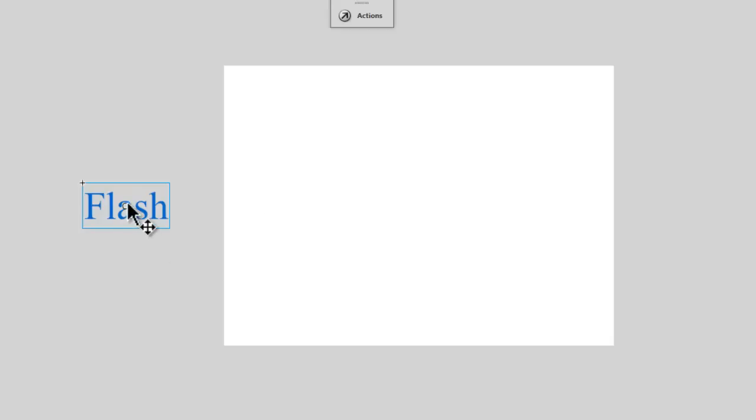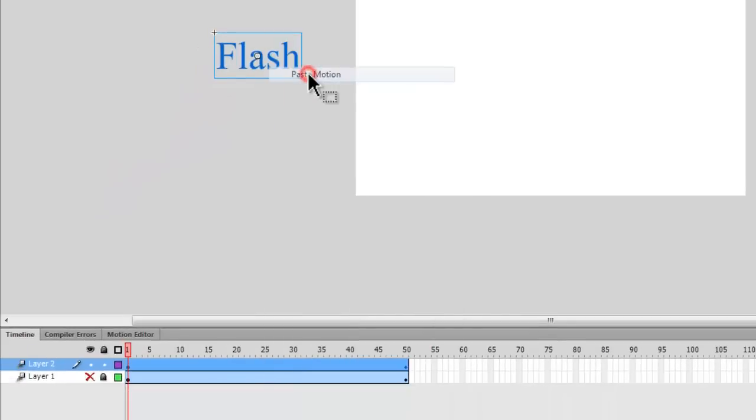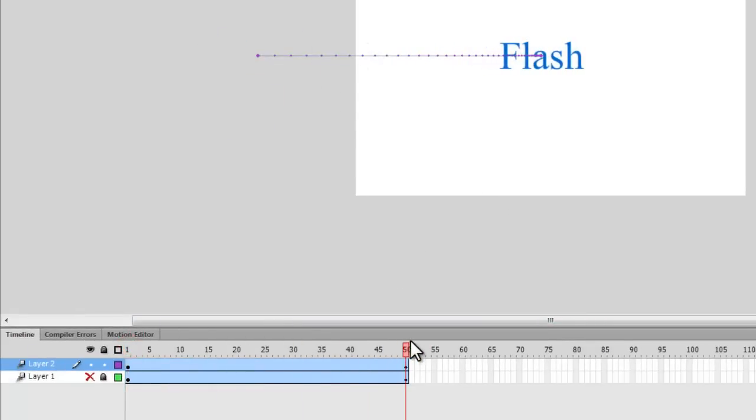After which, guys, I'm going to right click out here. I'm going to say paste motion. And then, guys, I'm going to take the playhead to the 50th frame. I want to be sure that the word flash is bang in the center of the stage.